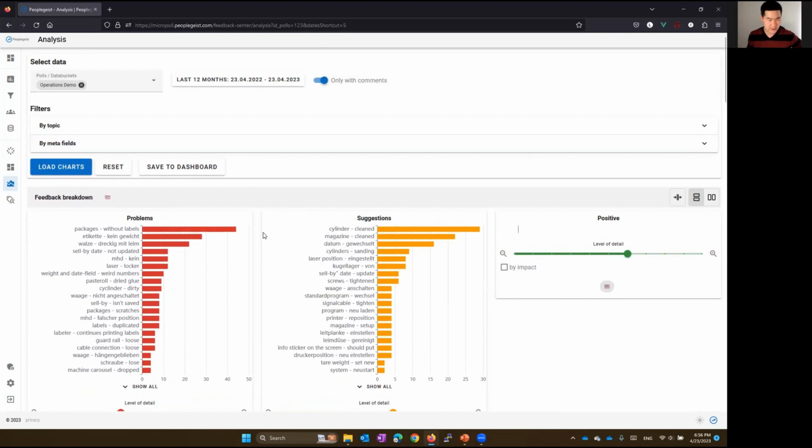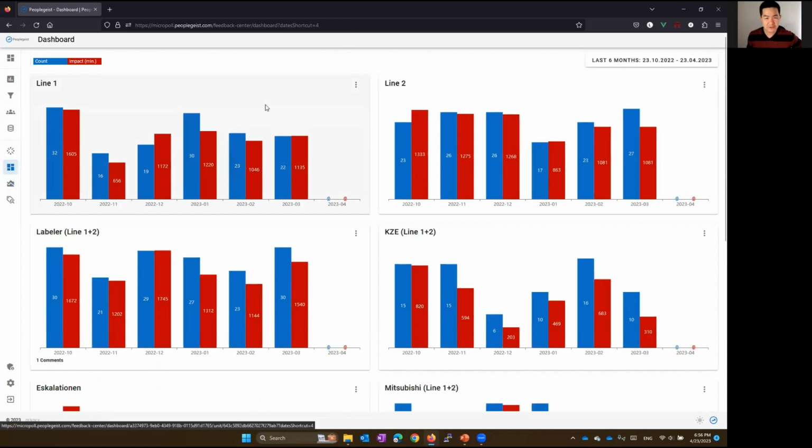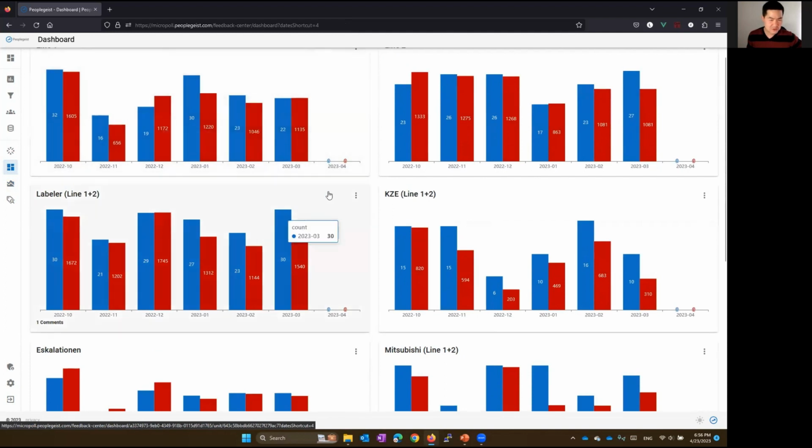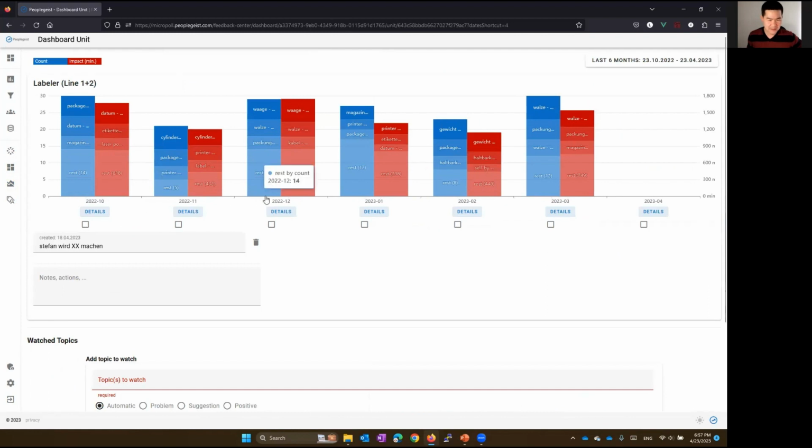For the shop floor workers, we have prepared a dashboard where you can configure filters for data, and you can show this on the screens, on the big TVs, on the shop floors. For example, we go to the labeler again. We stick with the example of the labeling machine. And the team sees now here, month to month, the top 3 issues of the months.